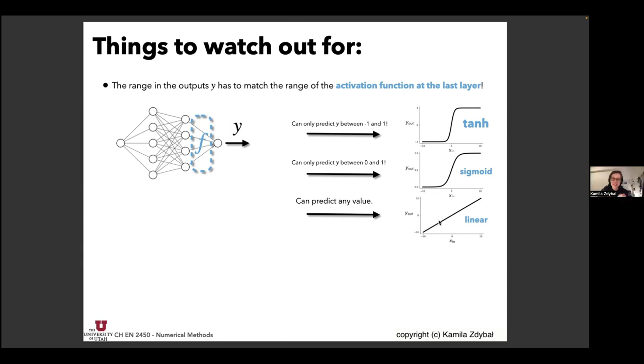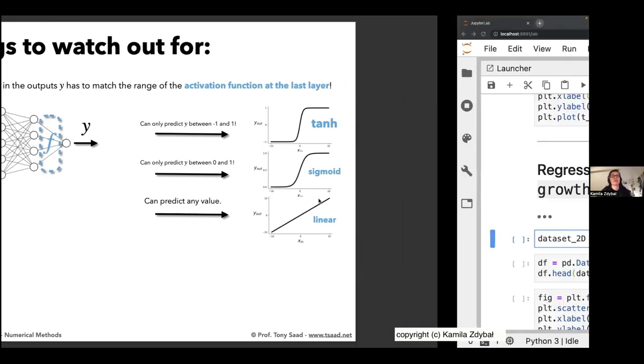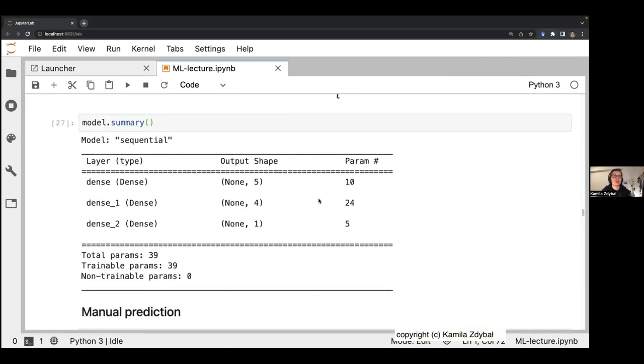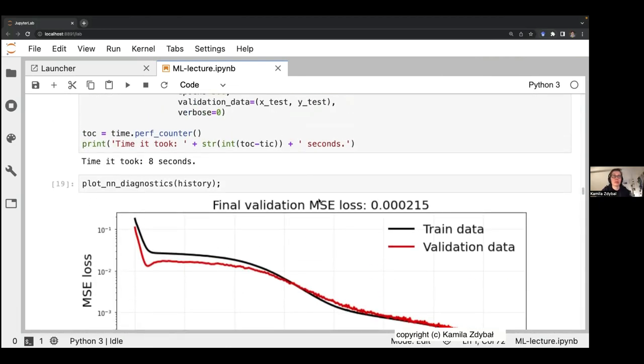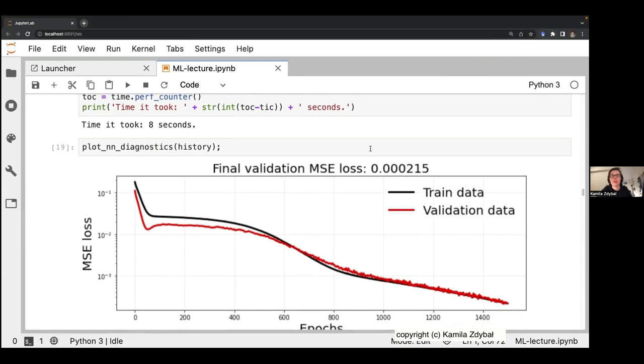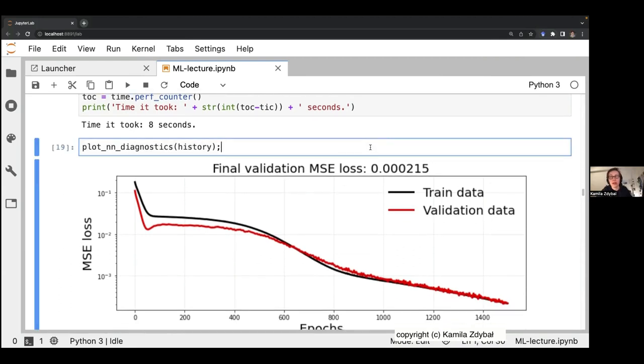Right. Yeah, that's the whole art of neural networks, making those decisions. One thing that can guide you, we didn't go so much into the details of this, but if I give you the notebook, you're going to be able to see this better. One thing that could guide you in those decisions is looking at the loss for the train and the test or the validation data.